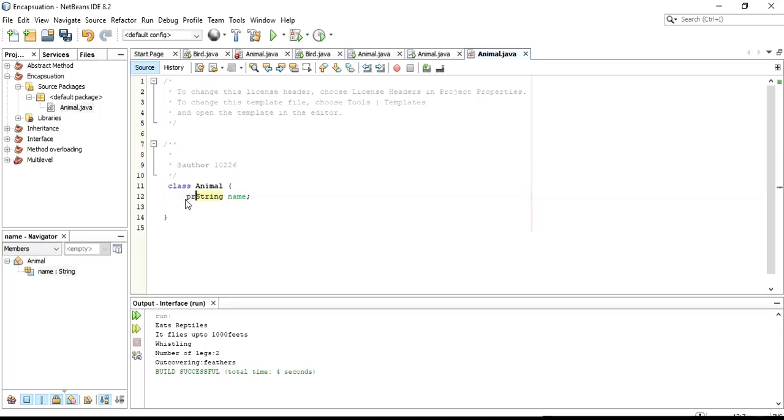But if I make this one private, what does that mean? This particular data field can be accessed only within this class called Animal. In case I create another class called maybe Bird, and want to access this data member of the class Animal, the String name, is it possible? It's not possible because of the access specifier that I have used here, private.